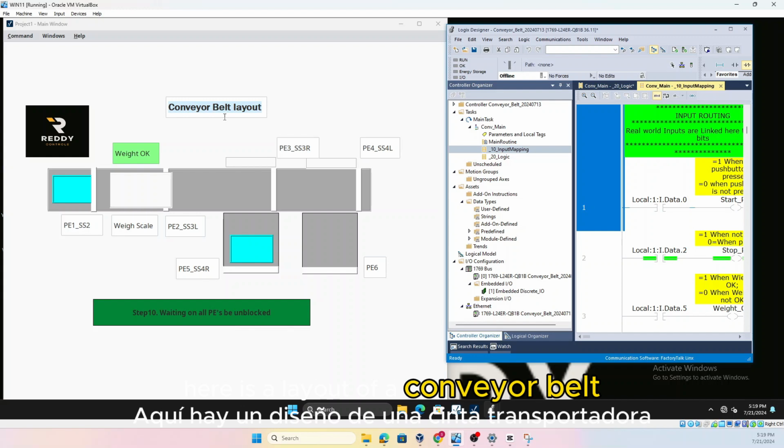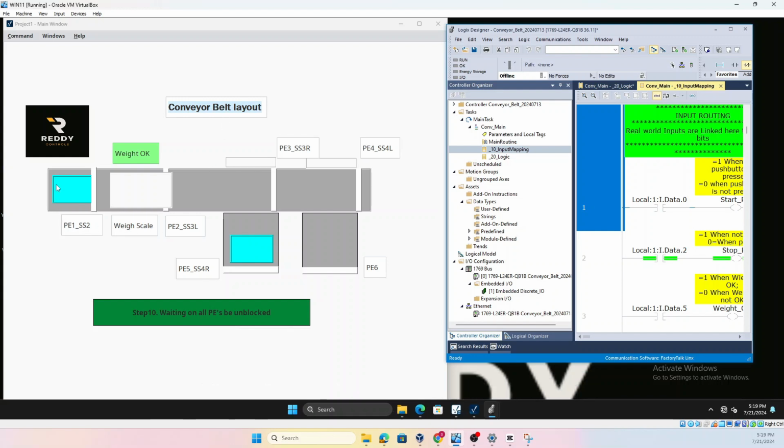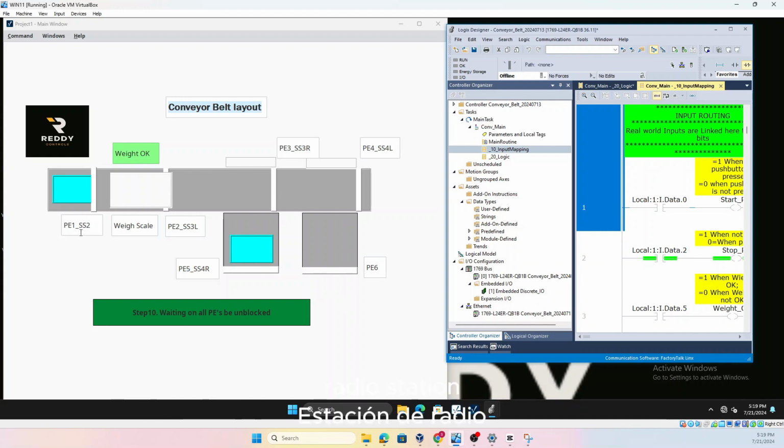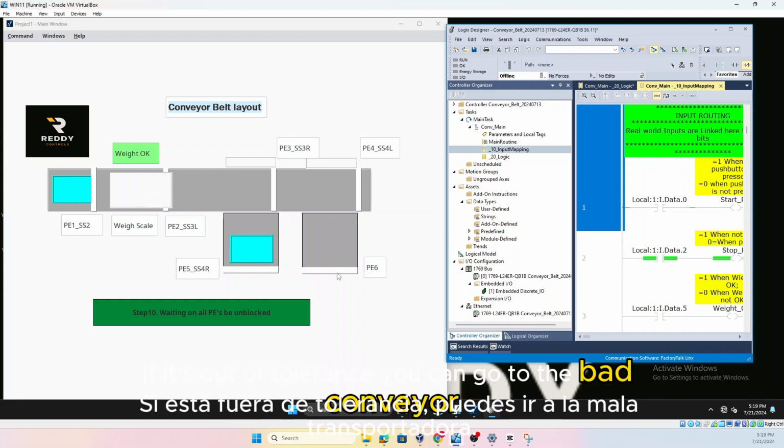Here is the layout of our conveyor belt. The conveyor belt has one motor, two gravity conveyors, and an operator station, and this is the photo eye at the operator station. The conveyor belt also has a weigh scale. When a box is at the operator station, the box indexes to the weigh scale. Depending on the weight being in tolerance, the box will go to the good conveyor. If it's out of tolerance, it will go to the bad conveyor.